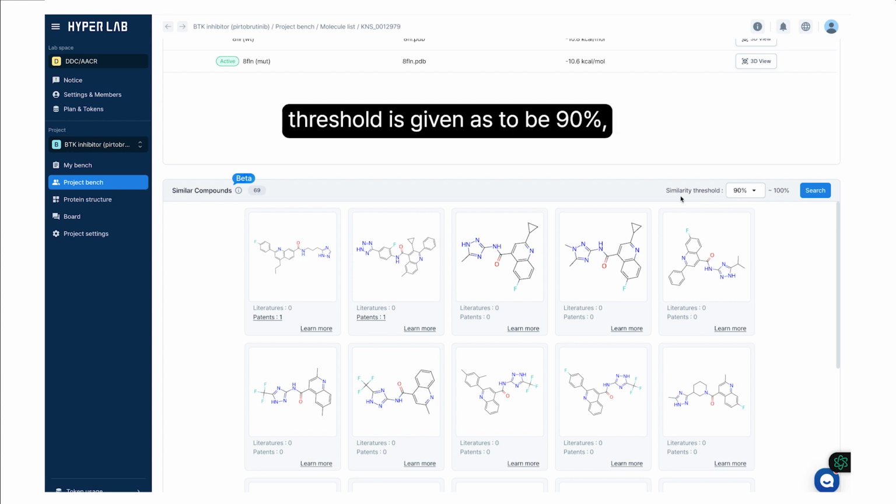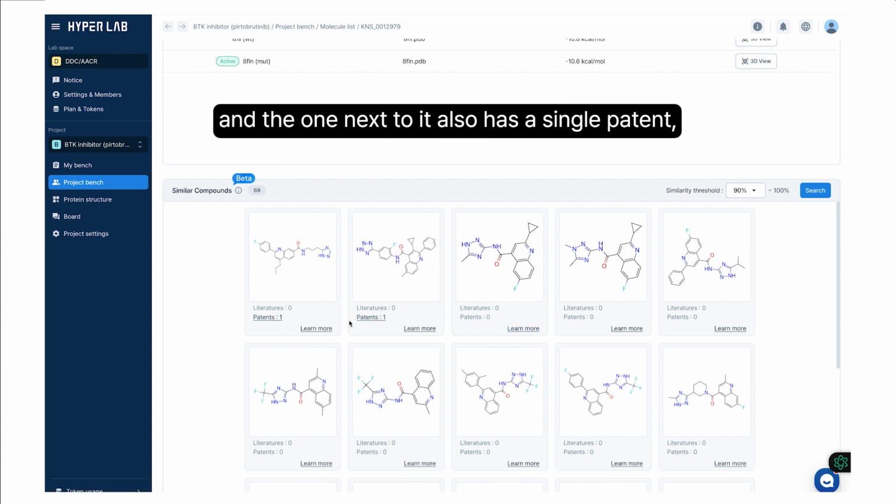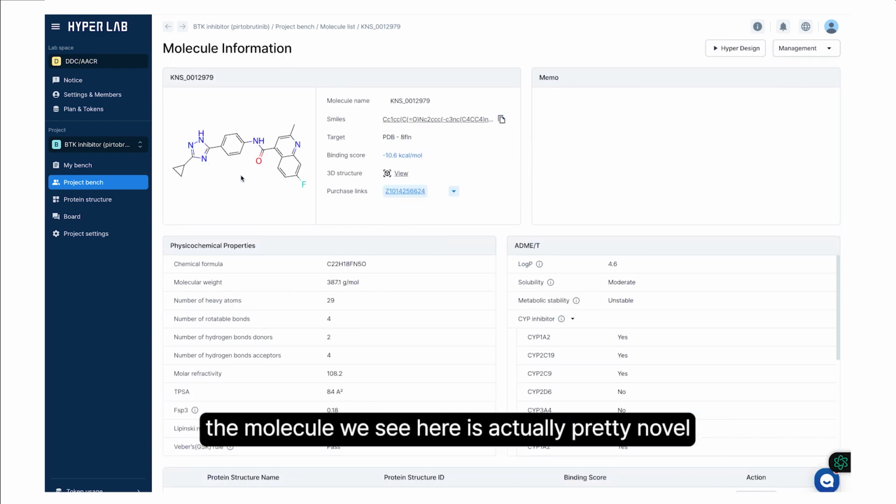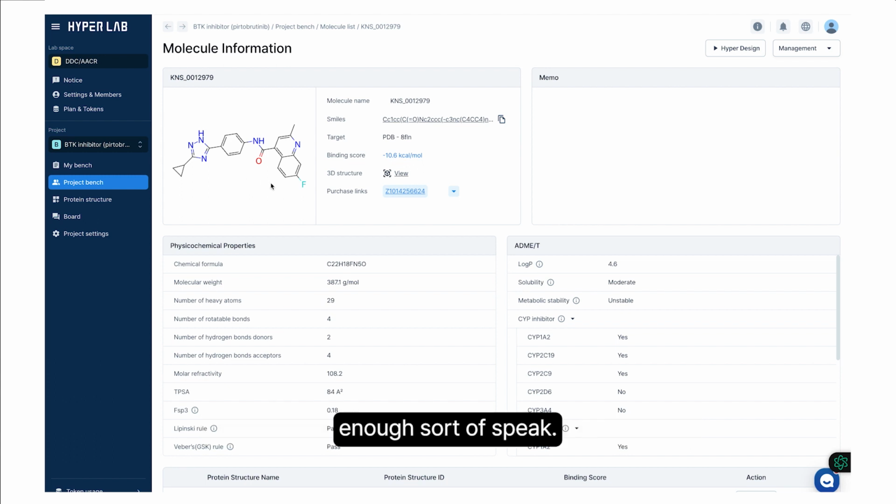By default, the similarity threshold is set to 90%. The molecule on the top left is the one which has the highest similarity score, and the score decreases as you go on. Since the first one doesn't have a lot of patents or literature, it only has a single patent, and the one next to it also has a single patent. So we can say that the molecule we see here is actually novel enough, so to speak.